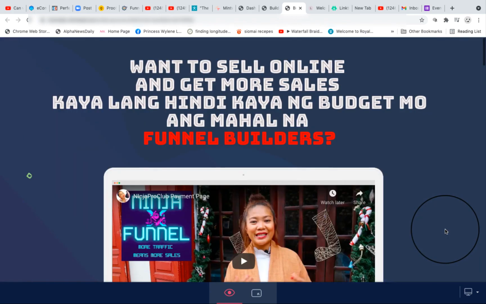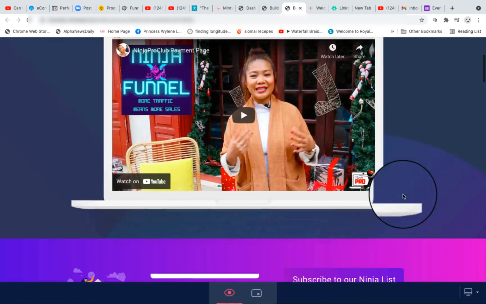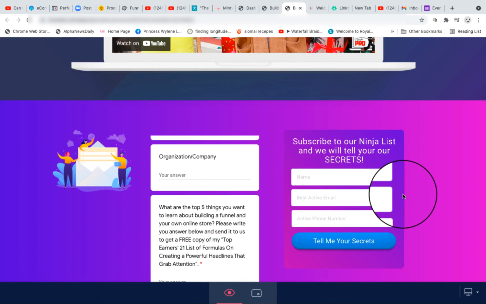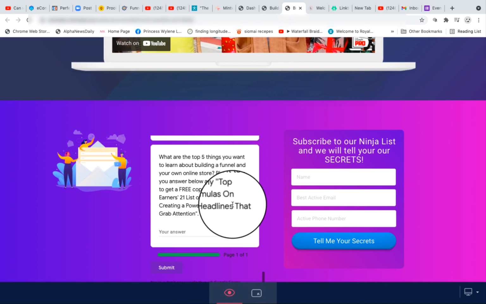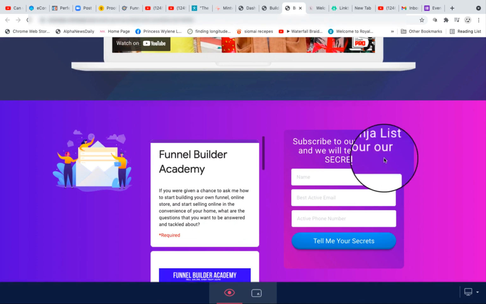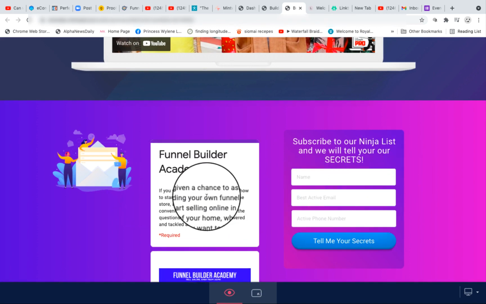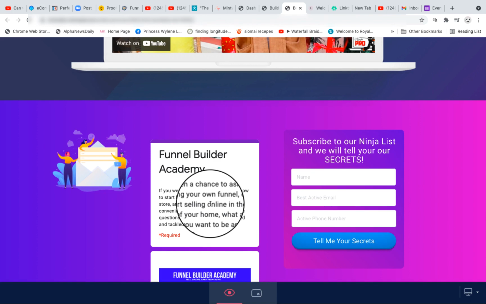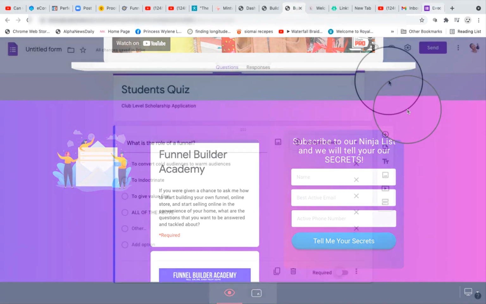Okay? So, the reason to that is that, yes, we don't want to confuse our traffic, no, our target audiences, because we are getting their emails here anyway, no? Bakit pa kailangan ng opt-in form? Okay, this is just for the sake that you understand how you could possibly maximize your idea about using Google Forms as your survey page.